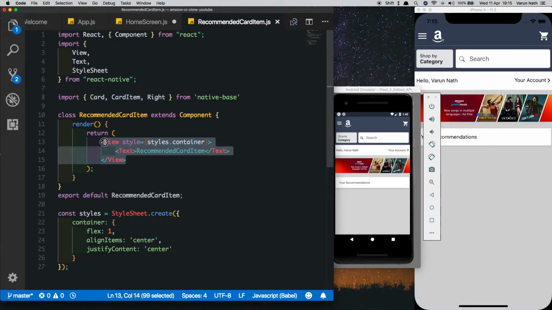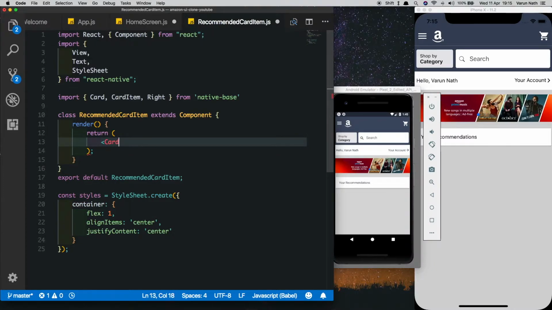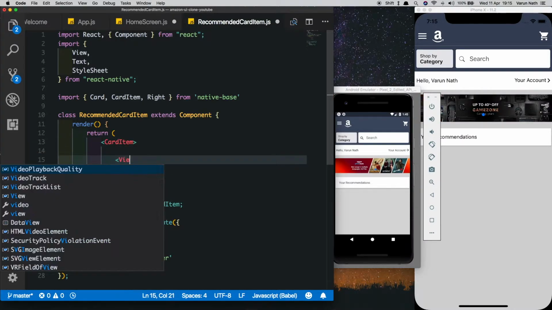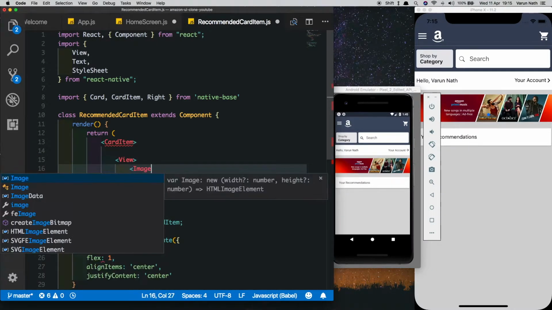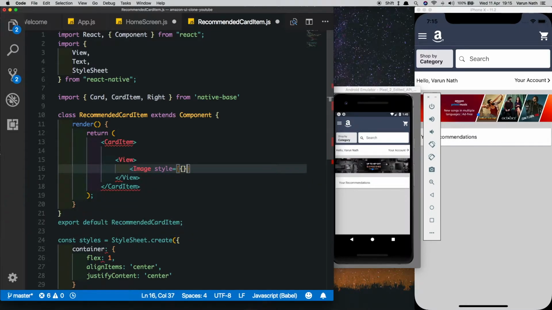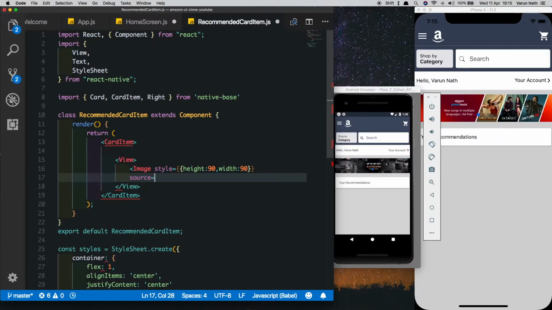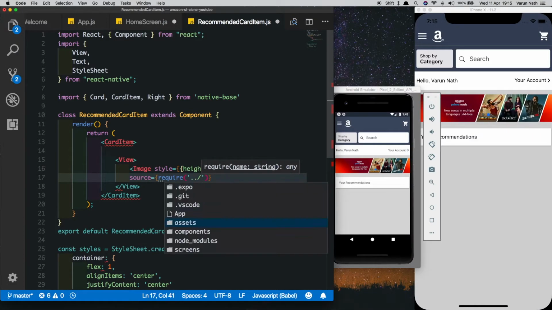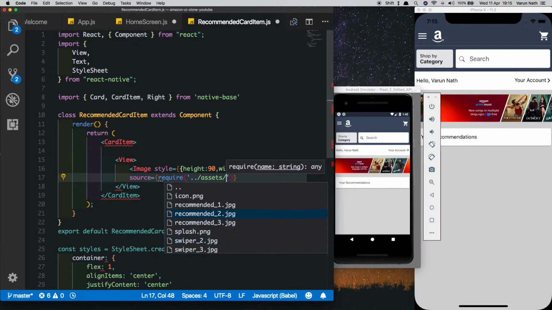Let's get rid of this view here. Let's put in our CardItem. Inside that, let's put in a view which has an Image with style, height of 90, width of 90, and the source of the image, again from my assets folder, and we'll say recommended1.